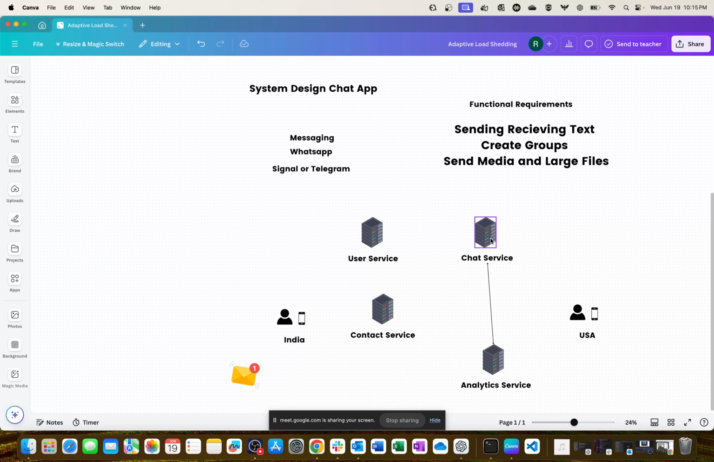What are some APIs we can have for this? Slash login, maybe, right? Slash register, you send your number, slash get OTP, right? You get OTP, maybe. Then what else can it be?